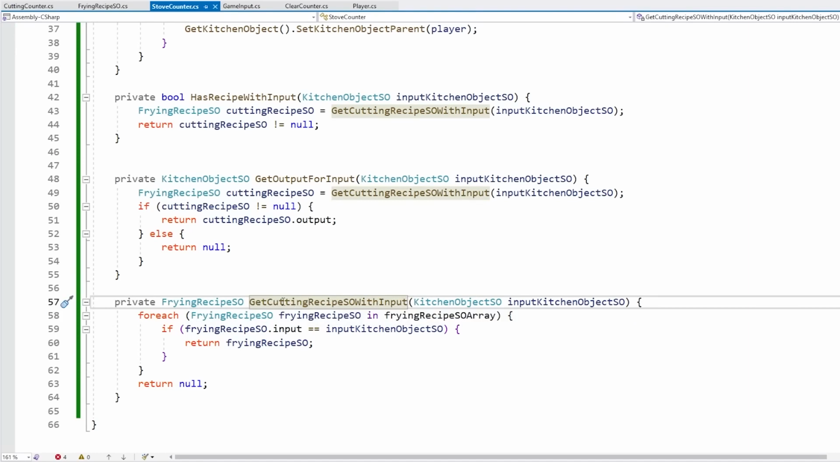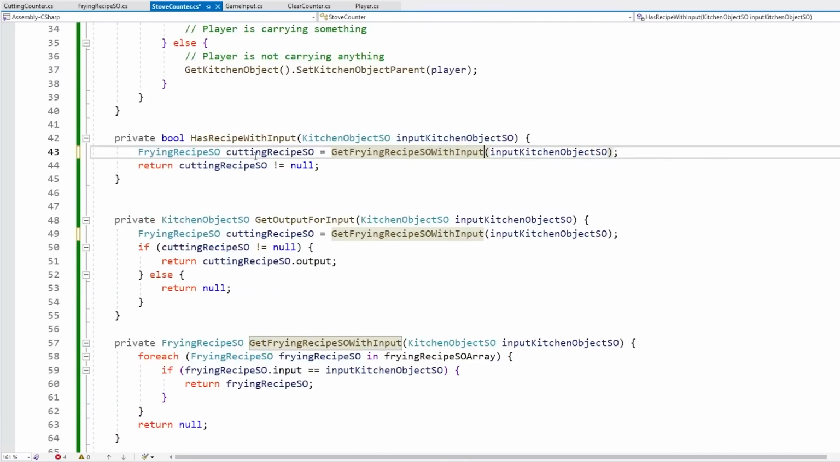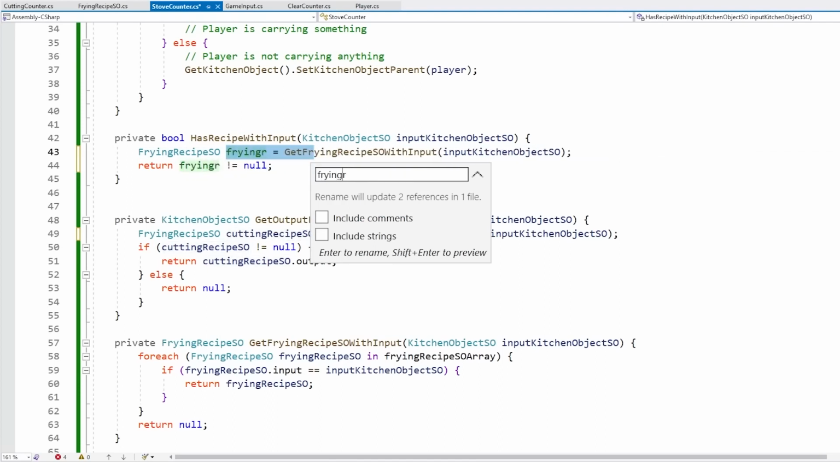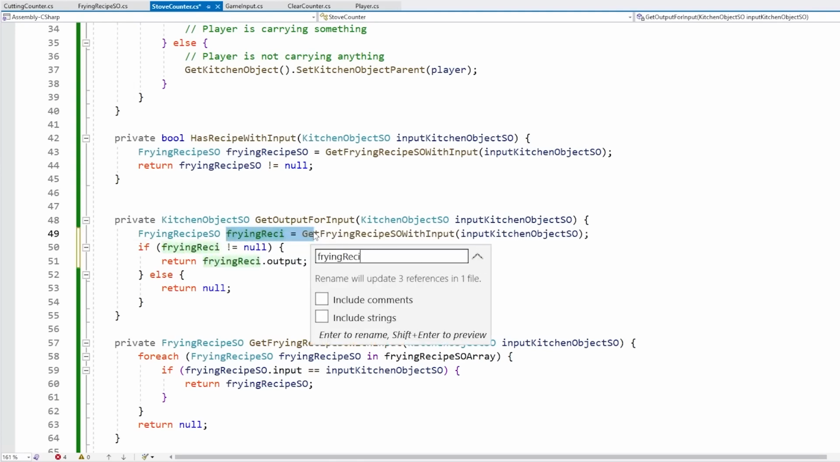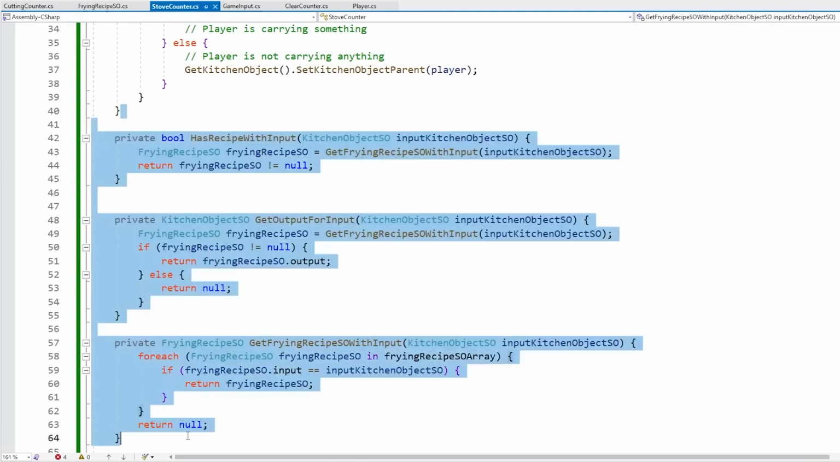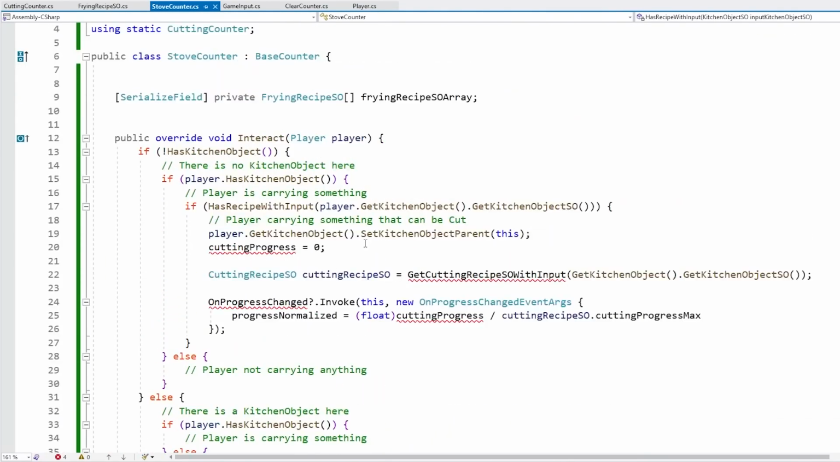Let's also rename the function. Instead of get cutting recipe SO, it's the frying recipe SO. Okay, so there's no more mentions of cutting over here. So let's use this function up here and up here. And just make sure to rename these the frying recipe SO. And down here, also same thing, so the frying recipe SO. Okay, so down here we have no more mentions of any cutting. Let's just go up here and solve all of these problems.